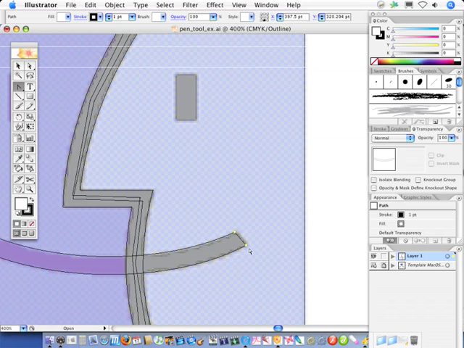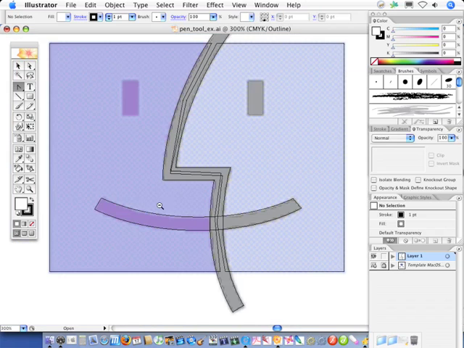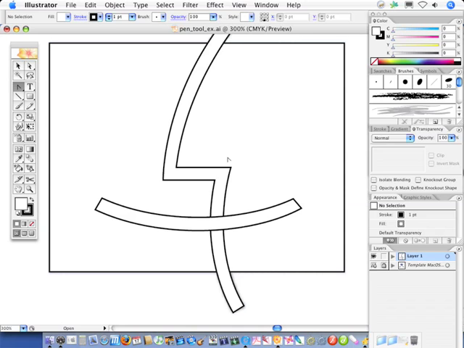Okay. A little bit of final editing. I think it just needs to come up just a little bit. There we go. This comes over just a little. Alright, so let's see what it looks like now. Command Y. Alright, so you can see the shapes here.